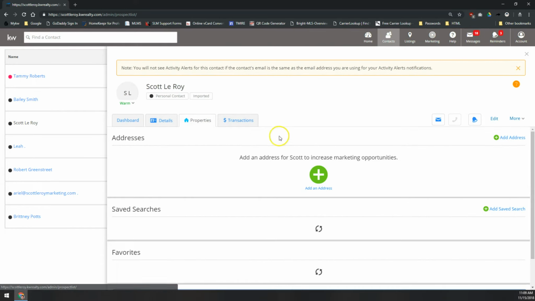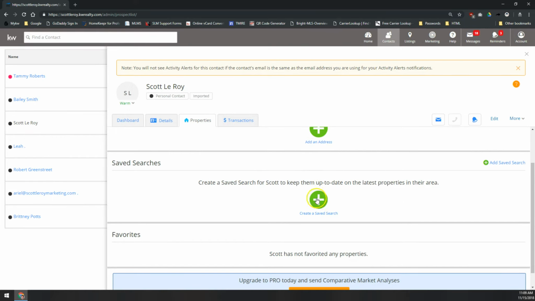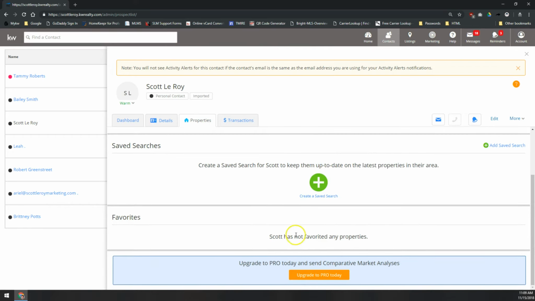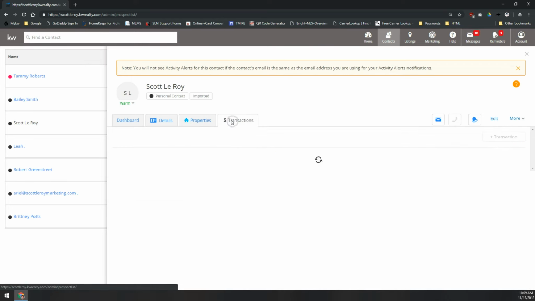Next tab, we've got properties. This is where you can add addresses that they currently have, their current address. You can add saved searches so they can get listing alerts as new listings meet their criteria. You can see properties that they have favorited on your website, on your eEdge site, not on your Playster site, but on your eEdge site. And then if you upgrade to Pro, you can send them a CMA. You can also add an address or saved search over here on the right. Transactions here, like I said, we'll be doing that in a separate video.